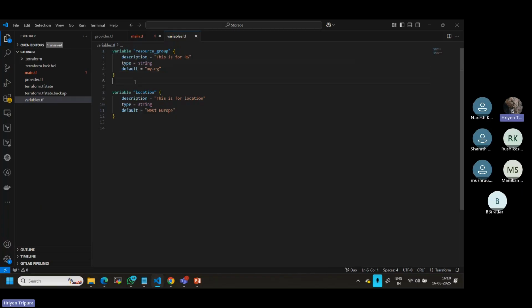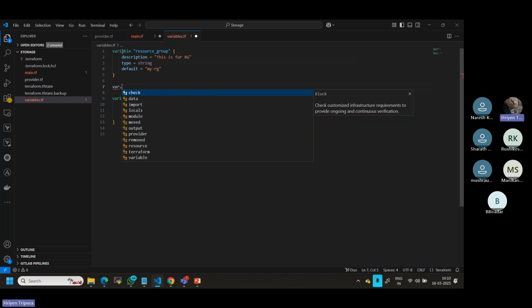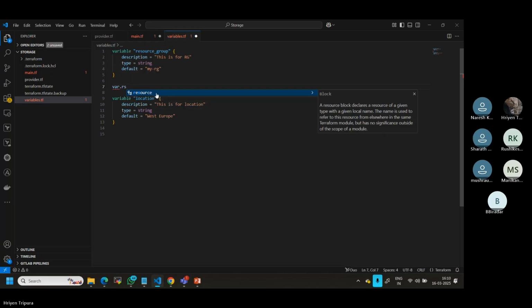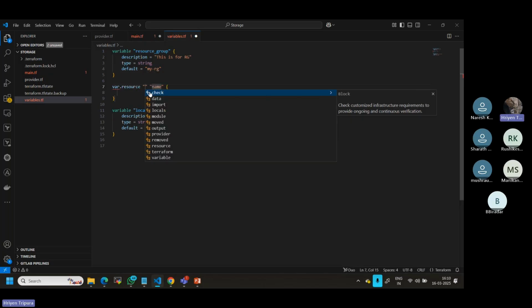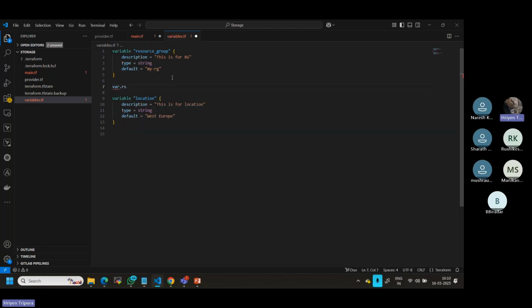So as I told you, how do I have to call it? var dot, in the sense this one I'm calling var dot, I have to put always. Then I have to call the variable name if I want to call with this name. So I have to call with the resource group. Resource underscore, sorry, I'm typing here just to make you understand. Okay, this is how we have to call it, but it's not called here.